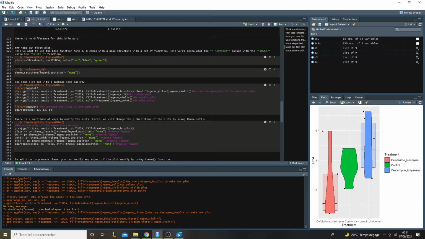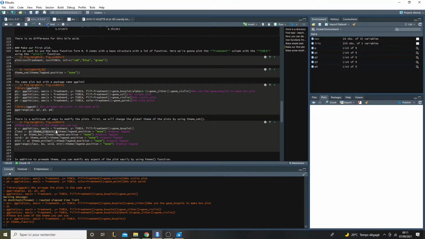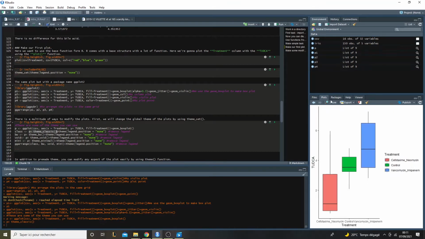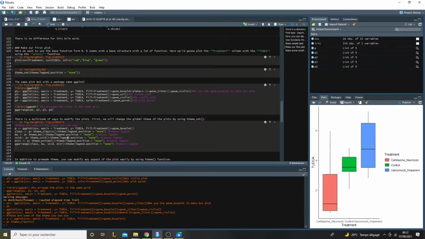For example, if I do this, I'm storing my ggplot as an object, and then I'm adding the classic theme by putting a plus and theme_classic. I will have plots like this. You can see that the gray background is removed, the grid is also removed, and we have a more elegant theme. This will also, for some, control the text, the line, etc. Okay.